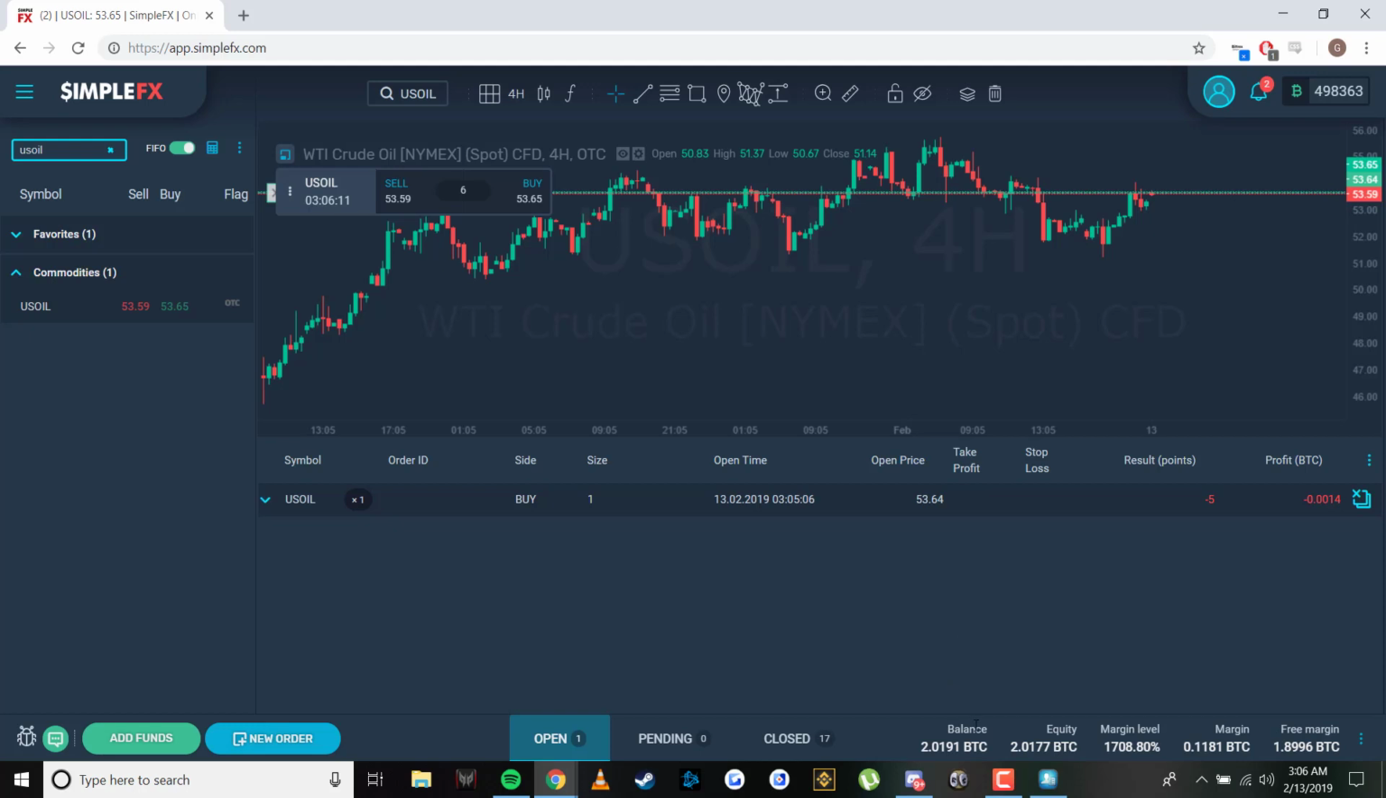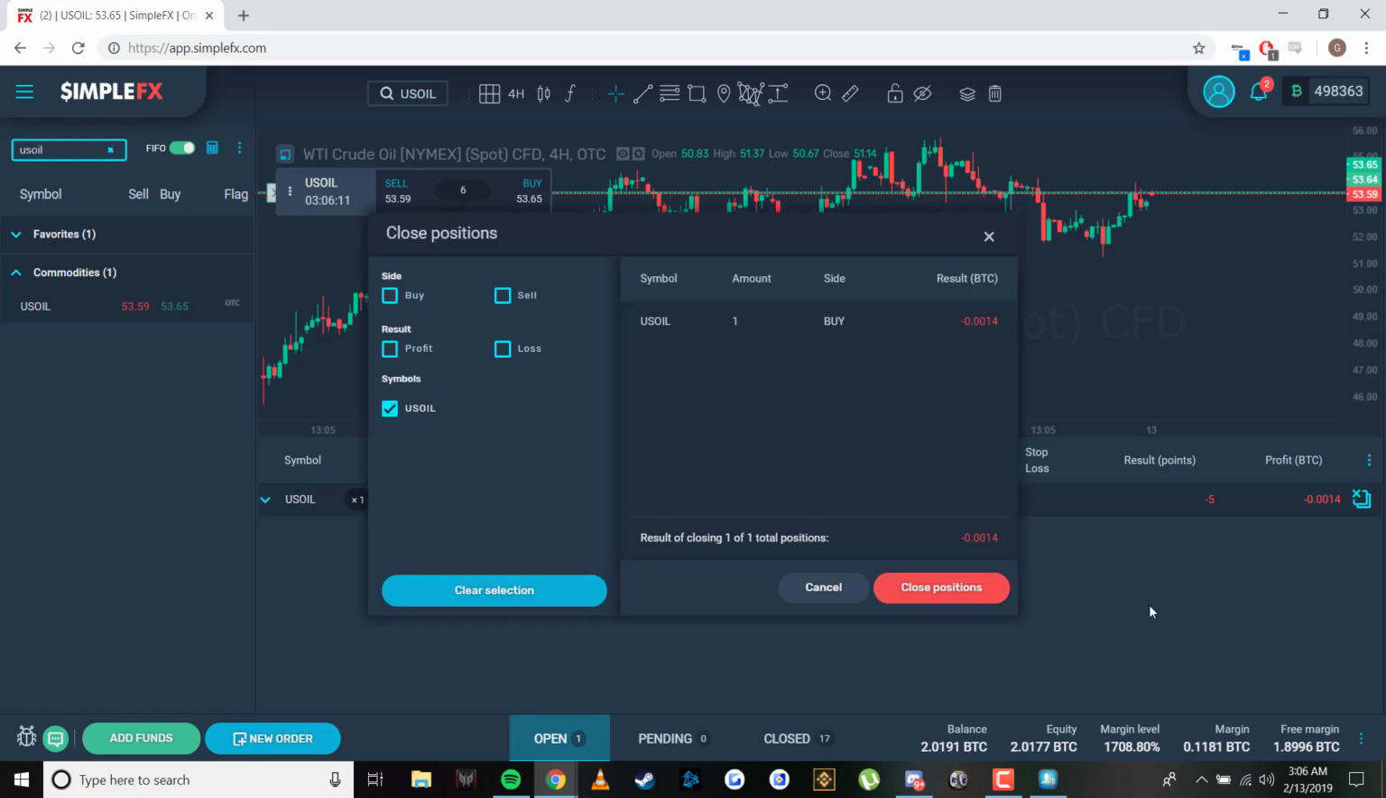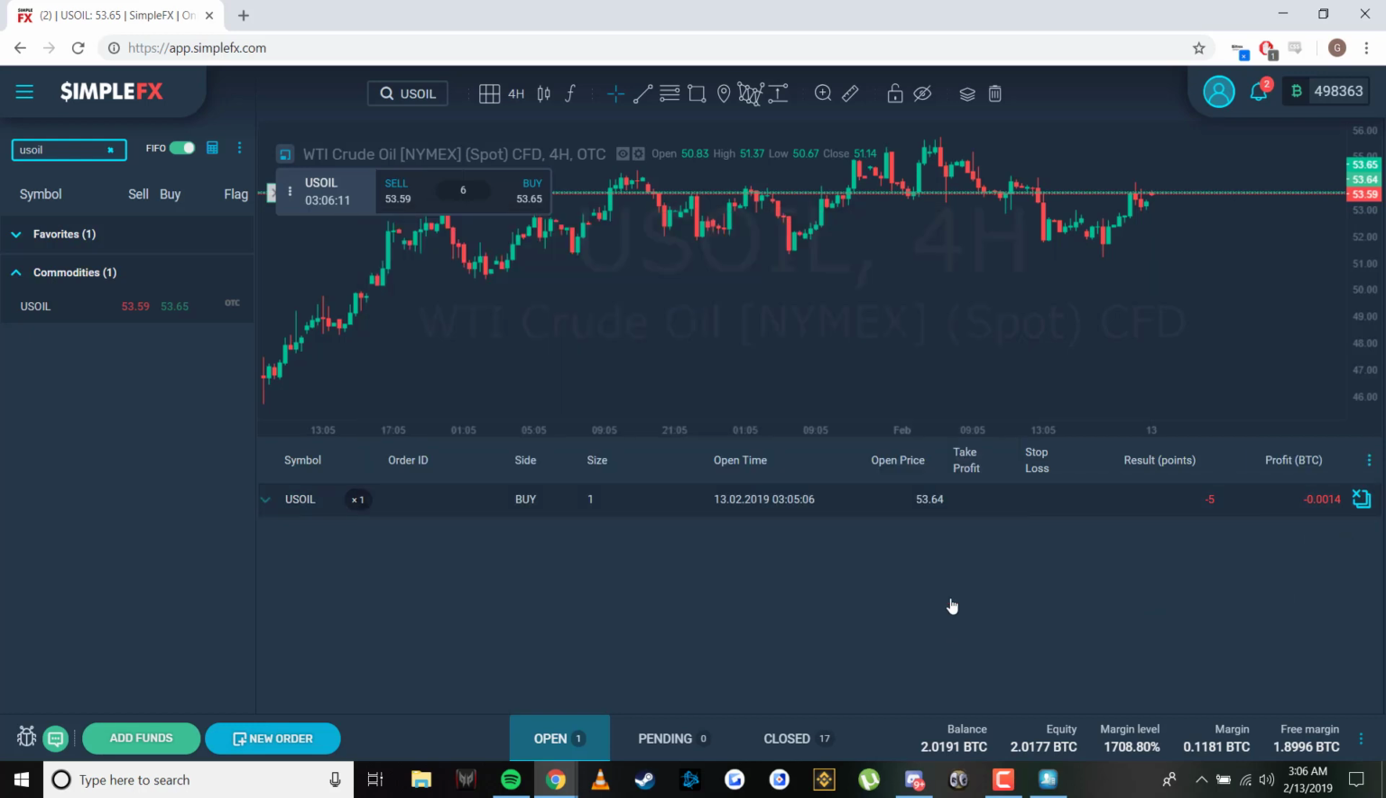So just a quick review. This is your balance. Your equity is your balance plus or minus everything you would get from closing your positions. Margin is the amount that is currently in use. And free margin is your balance minus your margin. Go ahead and close that position.